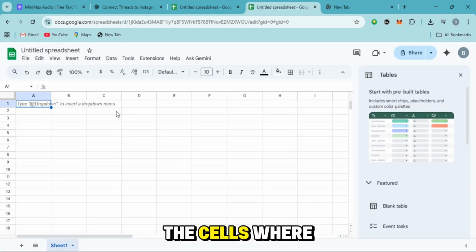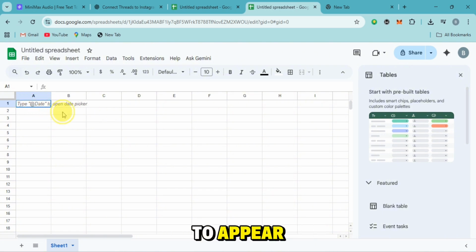Now, look at the cells where you want to enter dates. For example, maybe you want column A to be your date column. Click and drag to highlight the range of cells where you want the date picker to appear.